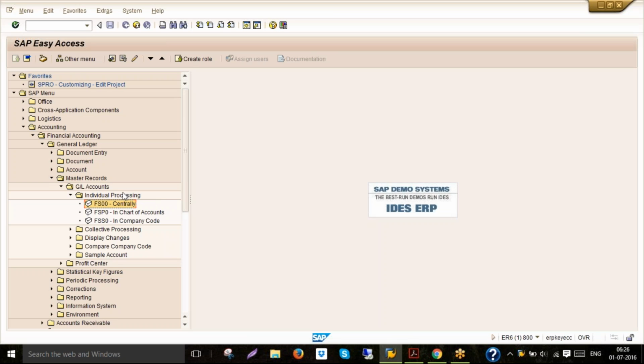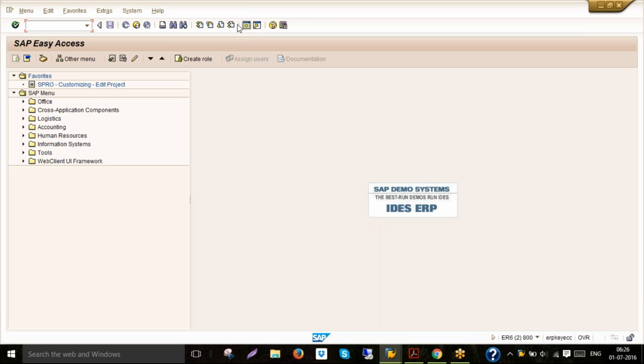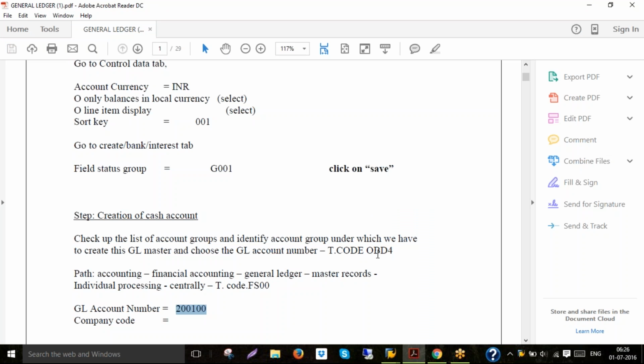Next, FS00. Use slash and FS00, then enter the GL account which you want to create. I want to create cash account 200100. So what is 200100? If you have a question on this, open another session. If you want to open another session, click on this. Open your chart of account which you have created previously. That's OBD4. This is my T code to open the chart of account.